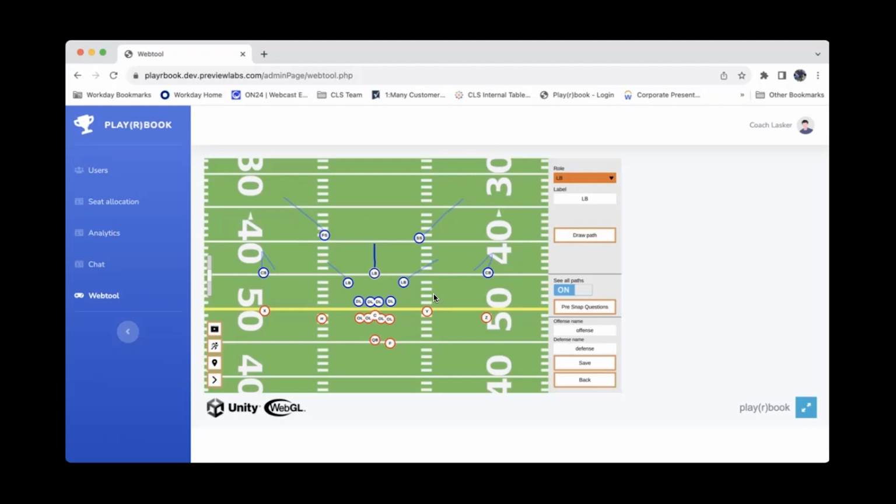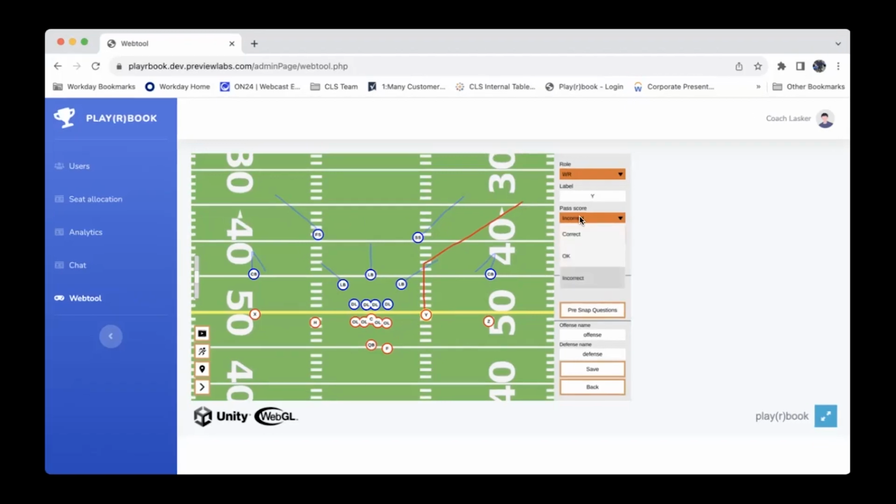Okay, now that I have my cover two defense drawn up, I can go ahead and draw the play that I want to run against this defense. I will choose from my favorite plays, Y corner. Please note, for each of the receivers, you will control the scoring. Correct gets them the most points. Okay gets them average points, and incorrect makes the ball fall incomplete.